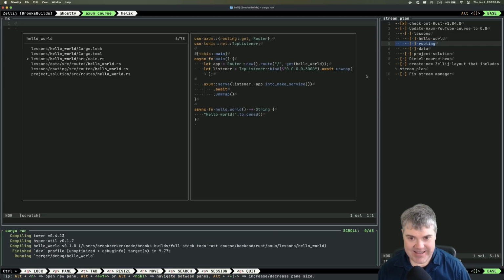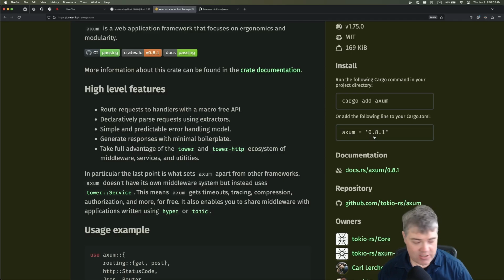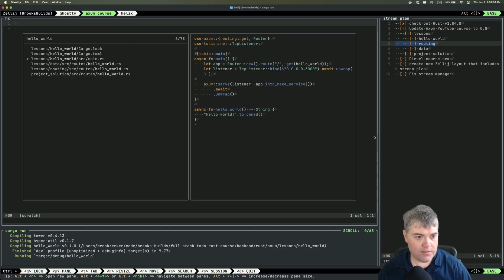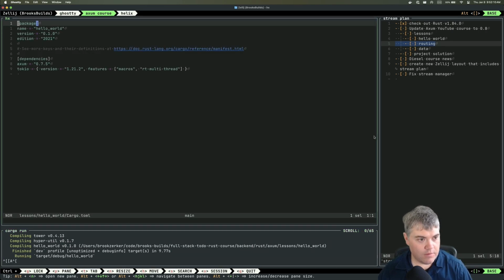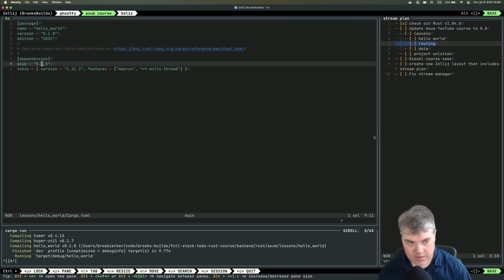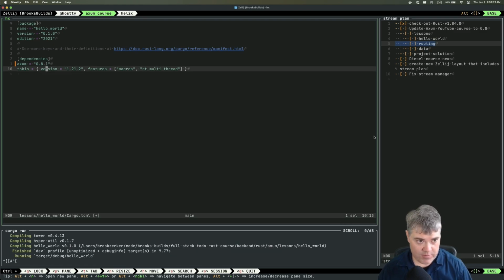Let's go ahead and update this to Axum 0.8.1. So let's switch that to 0.8.1. Now, Tokio should be fine staying exactly the same. So if I hit save.